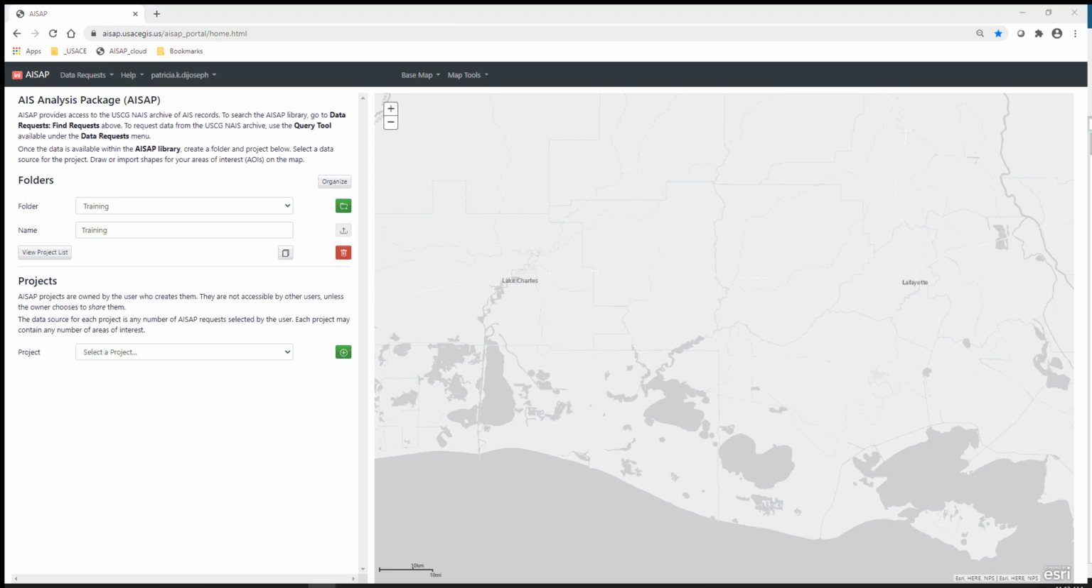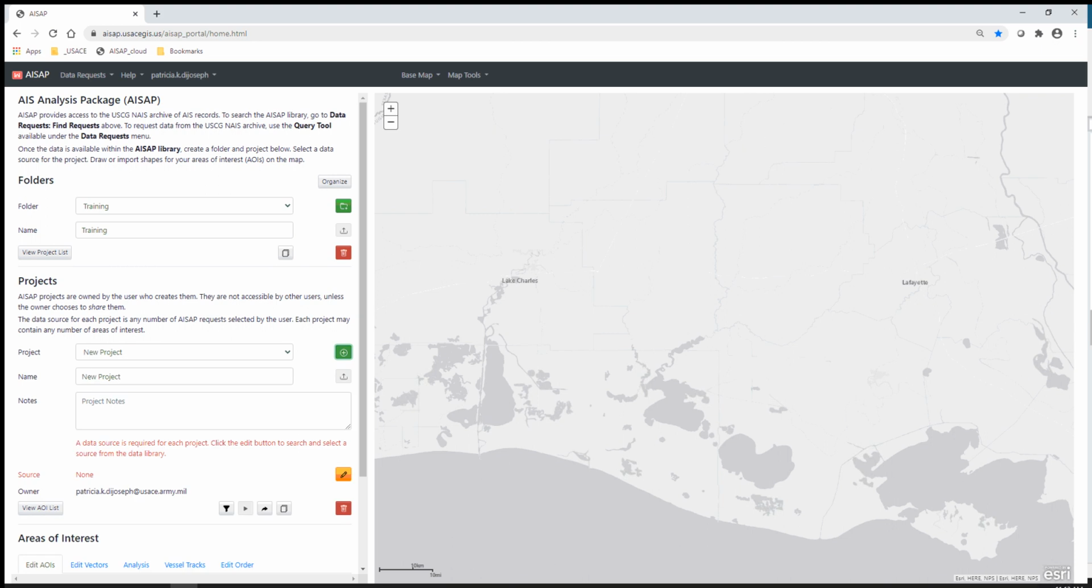Step 5 is going to be to create a project within this folder. We will do this. We will receive projects. There is a green plus button to create a new project. I click that and now you can see the project window expanded.